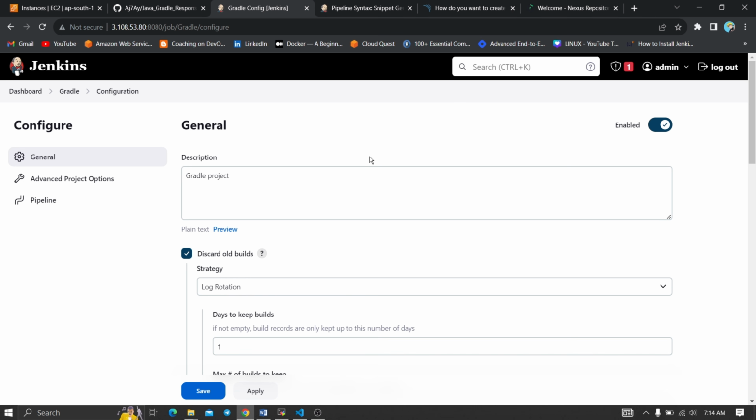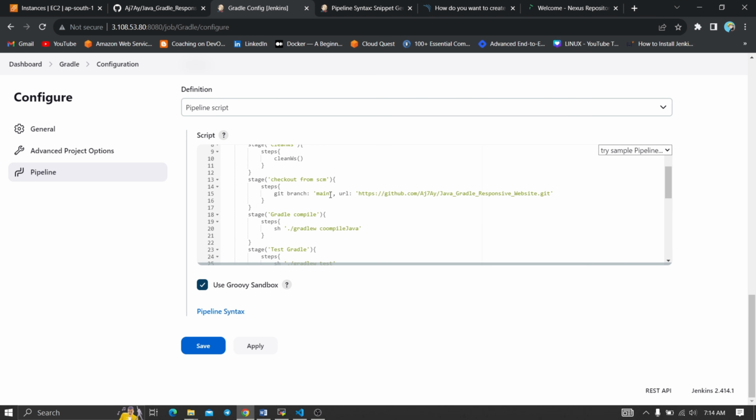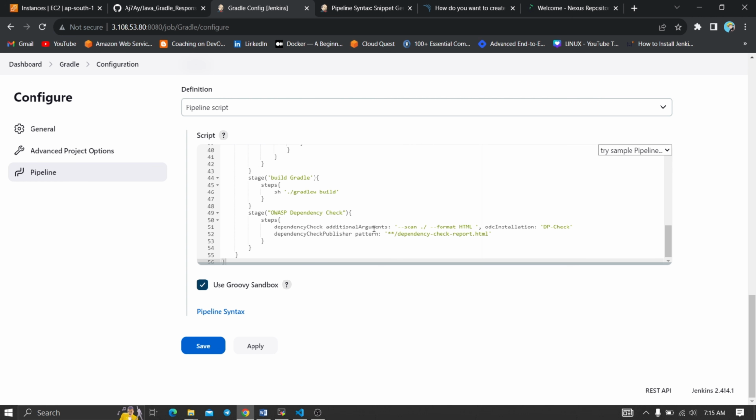Come down to the project script and paste our script. You can see Gradle W, build Gradle, everything. This will work fine, but we need to provide the executable permission to Gradle. If I don't provide it, this is the basic error we will get in the project. That's why I just wanted to show the error.